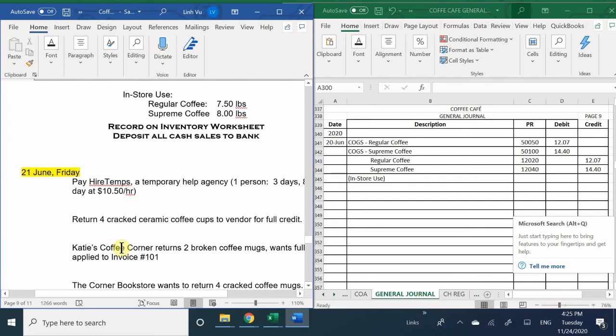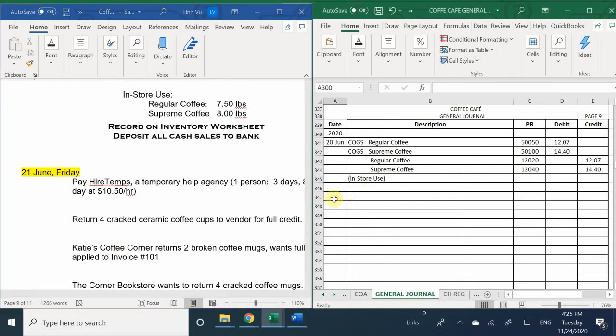Doesn't matter to me. It's just one transaction, right? We're just paying higher temps. Let's give it a shot. All right.